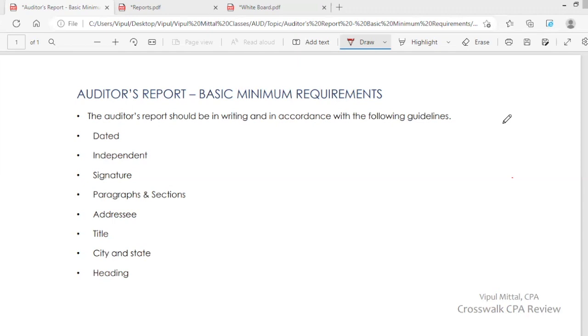Dated. Your report should be properly dated. When you sign that report, you have to put the date. What date? That date should not be earlier than the date on which you have obtained sufficient appropriate audit evidence. It can be a later date.